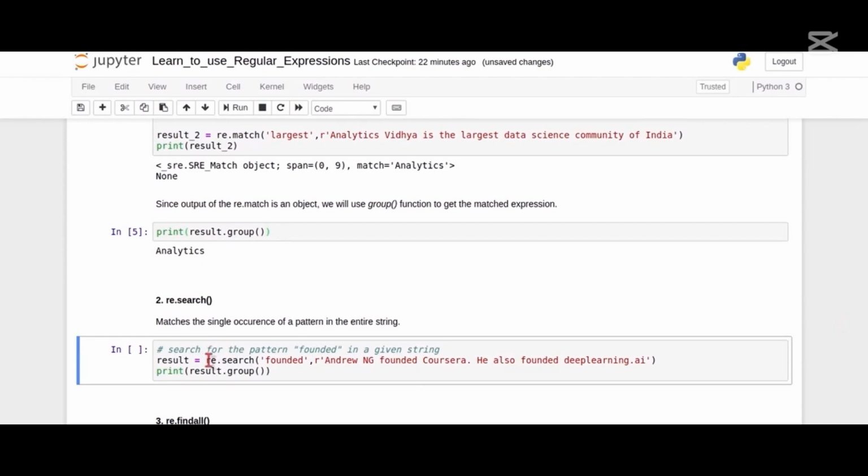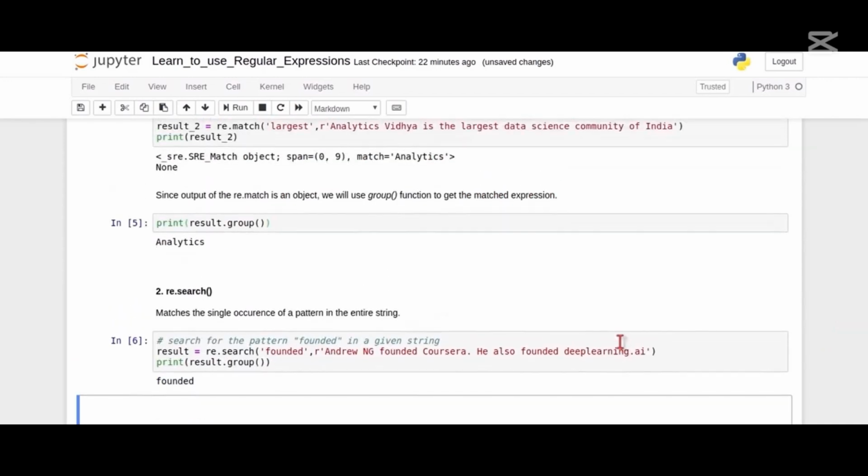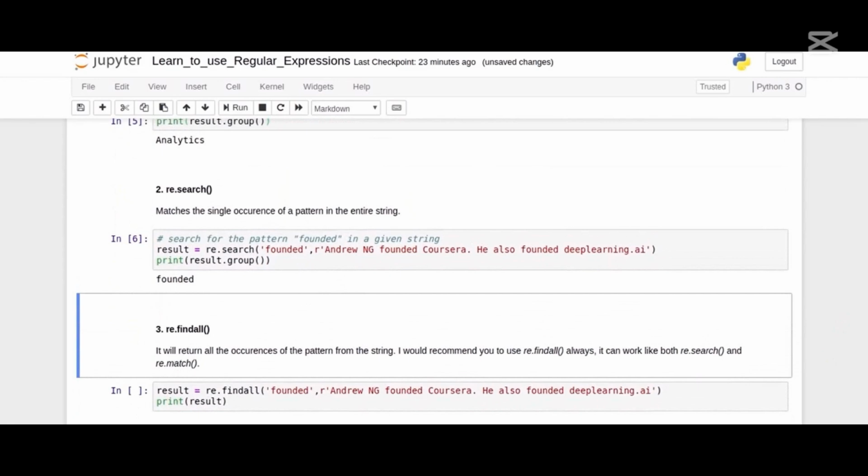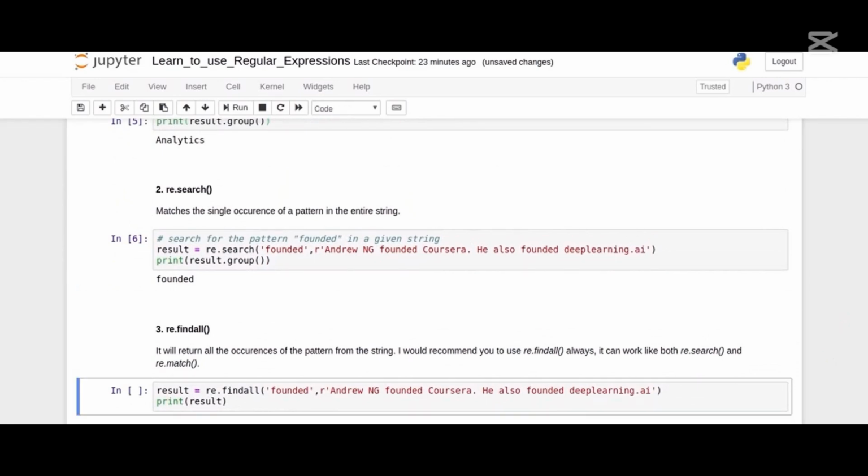So here as you can see we have the re.search function. We'll use founded as the pattern and this is the text that we have. So let me run this code. Alright, perfect. The re.search function has matched the single occurrence of founded in this string. The third function is re.findall. It returns all the occurrences of the pattern from the string.